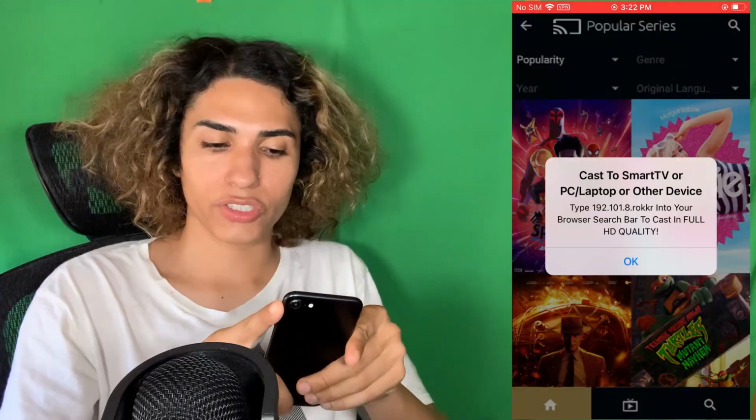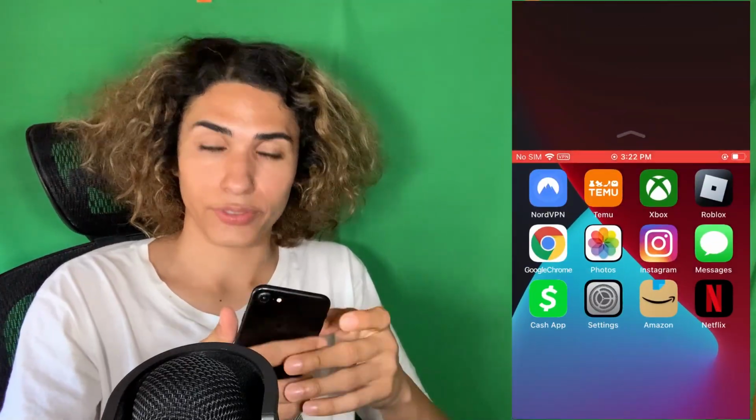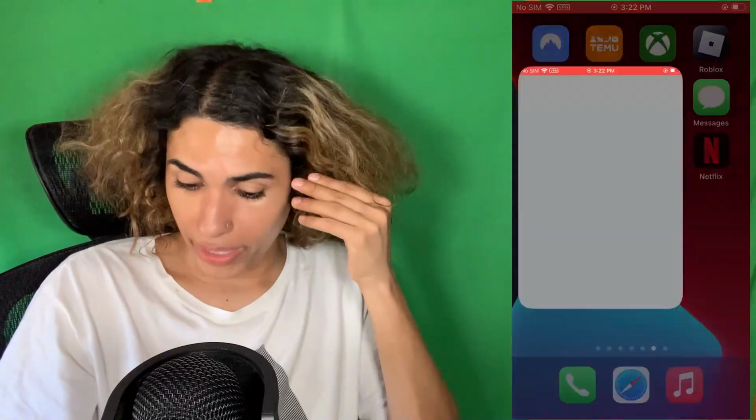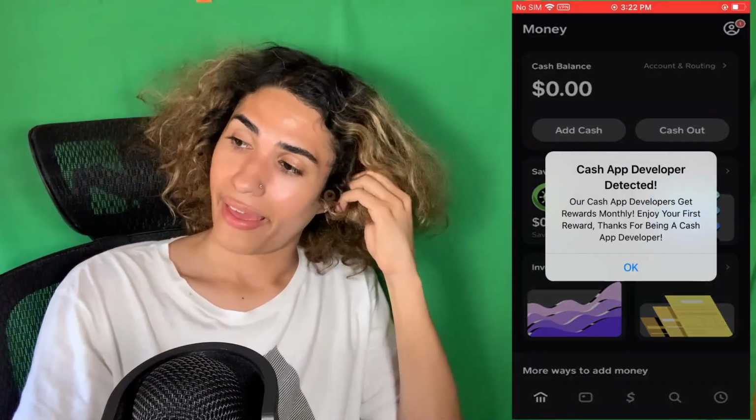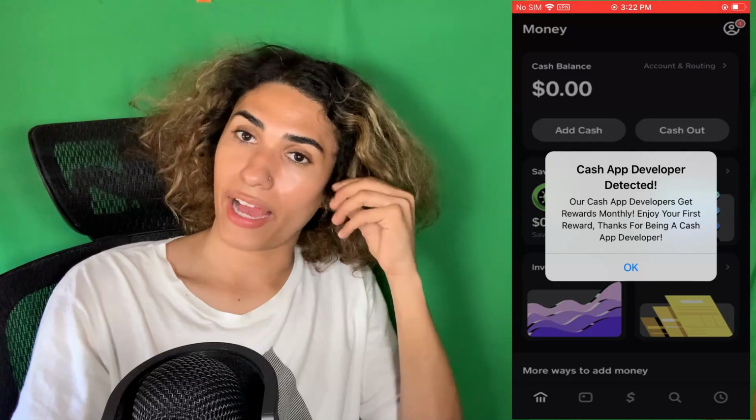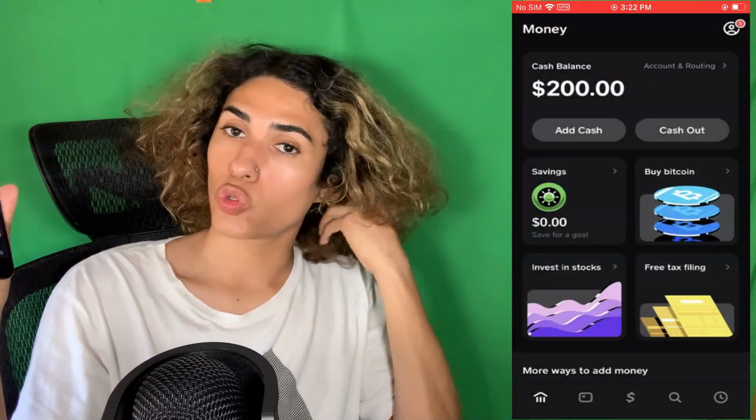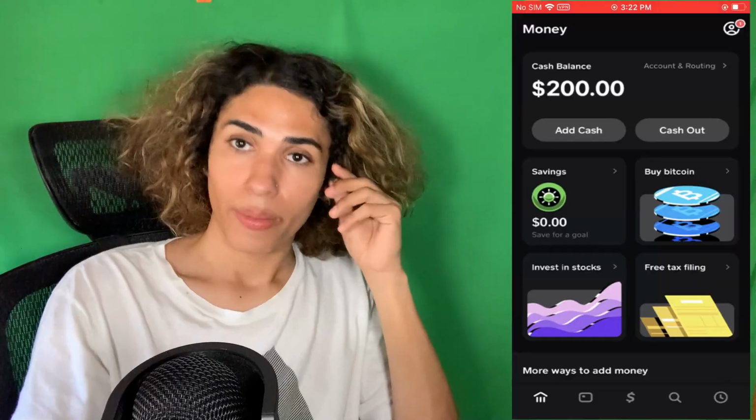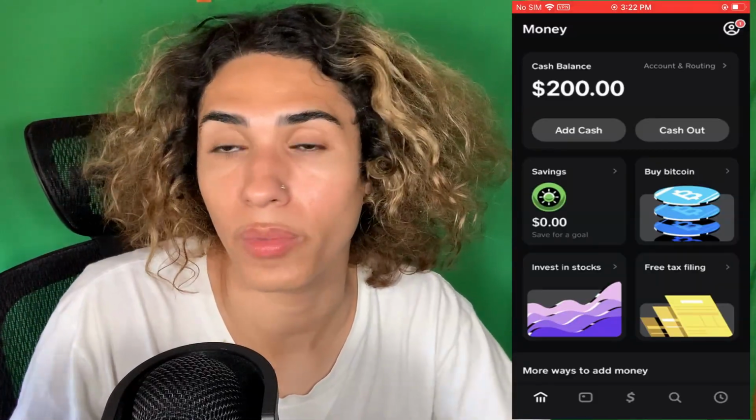Now, it doesn't end there, because you can also get other perks and rewards in other apps. For example, the Cash App. You get the Cash App developer. As you guys can see, Cash App developer detected. And it's going to say our Cash App developers get rewards monthly. And yeah, look at that, guys. We just got $200 for free on Cash App because it thinks that we are a developer. And yeah, you get free money everywhere you go.